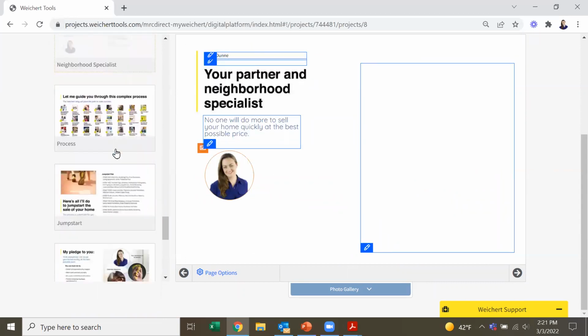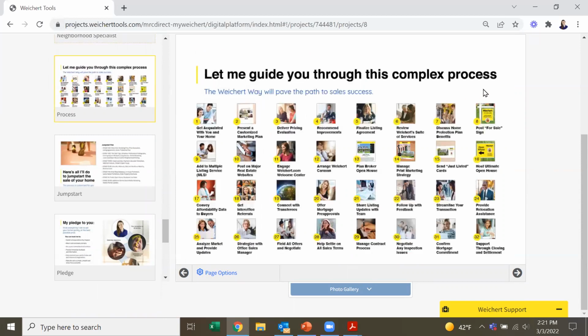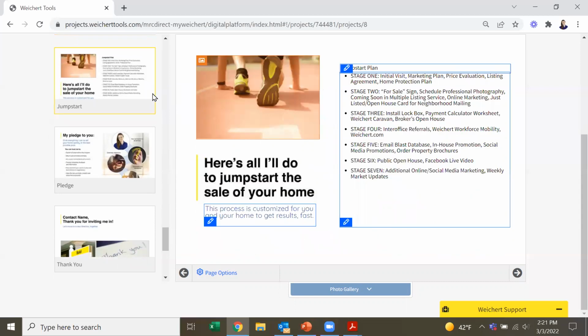This is just another page, not in the right order, but another about me. And then we have our, sometimes they call this like Candyland, because it's like step by step by step, steps 1 through 32. But if you're giving the listing presentation, you're already on number 2. So even though it looks overwhelming, it's not that bad. And then this is just another like recap of what you'll do, your 7 stages of selling their home.